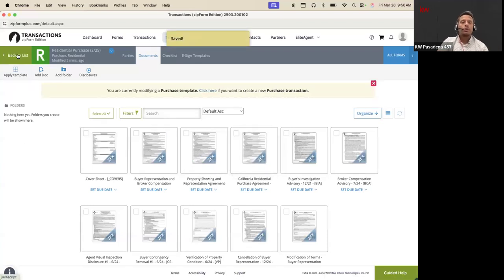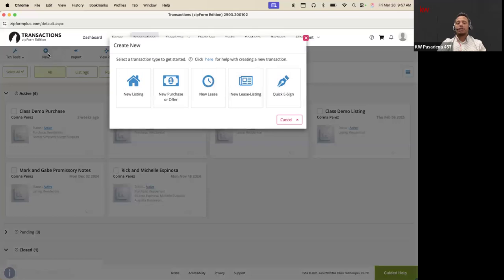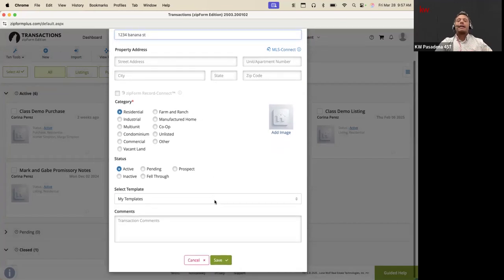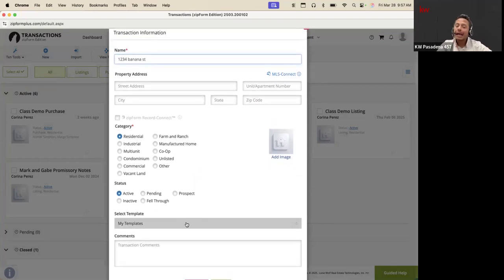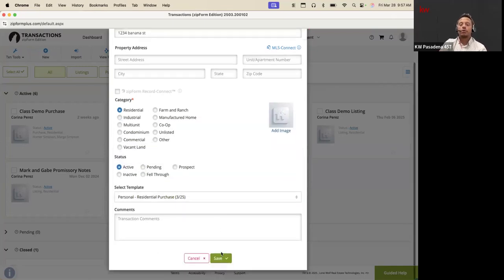So I'm going to go to transactions and let's do a quick transaction. And I literally only have 3 minutes, but we're going to try it. So new purchase. And I'm going to put 123 Banana Street. Let's see if it lets me do that. Residential. And now I'm going to say which template I want. Okay, so this is a purchase, an RPA. So I'm going to go here and I'm going to say I want my residential purchase 325. And by the way, later I'm going to erase the 2024 because they're outdated. I'm going to click that and I'm going to hit save.